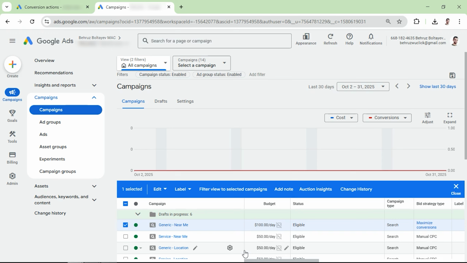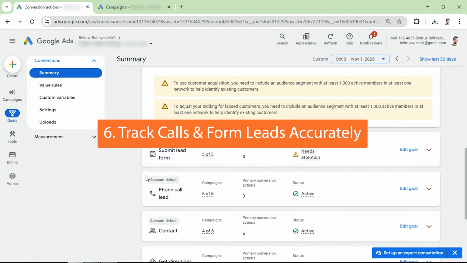So how can you be more confident? Once you have generated consistent phone calls in the past, in the last, let's say, 14 days or 30 days, you can slowly increase your budget that way. And the next thing, or rather, you should track conversions properly.